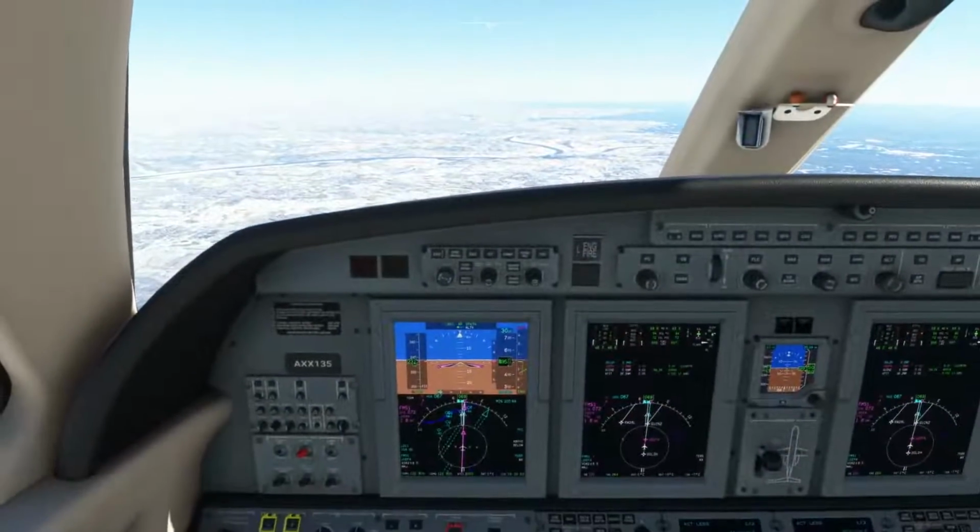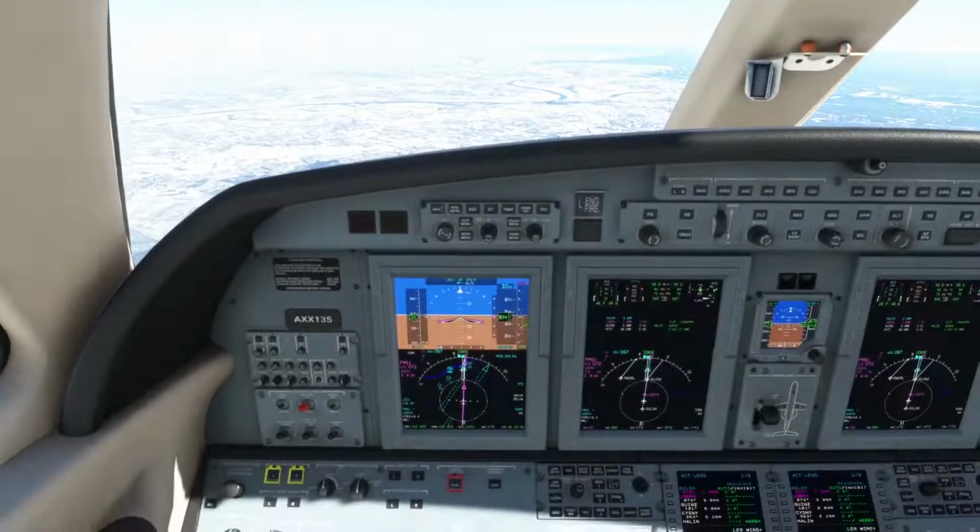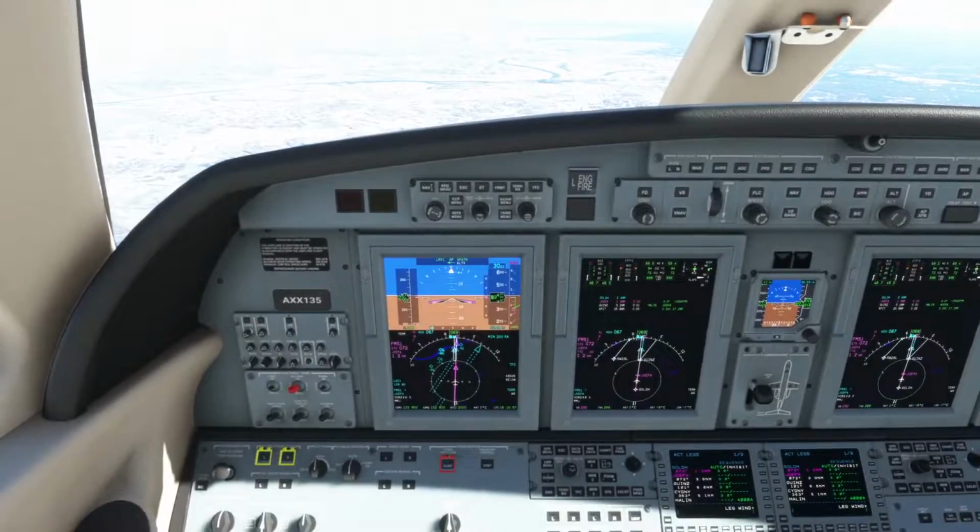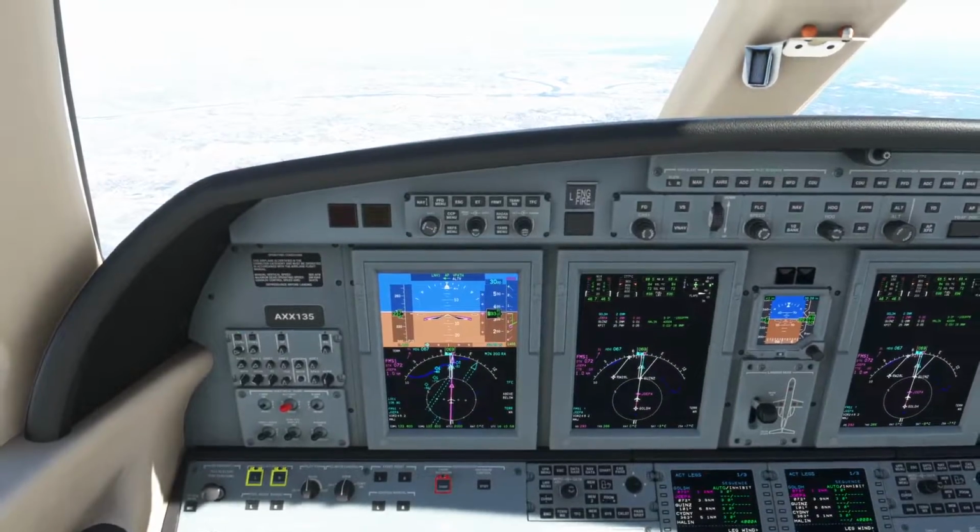May I have your attention, please? At this time, please comply with the illuminated seatbelt and no smoking signs. Thank you.